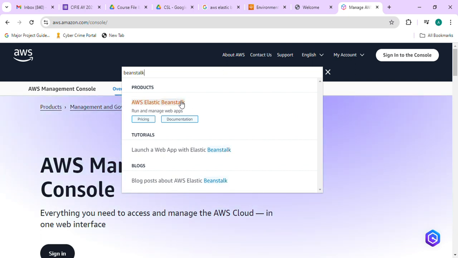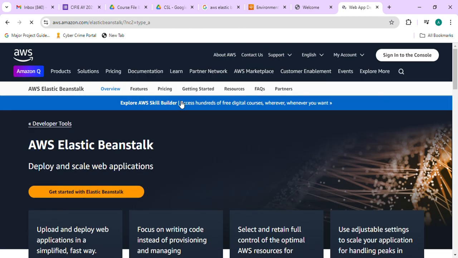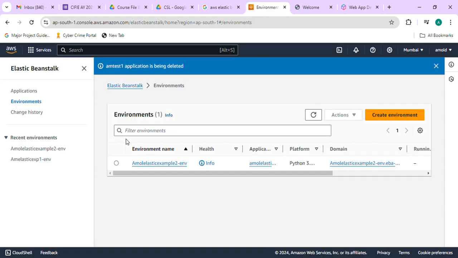Okay, so Elastic Beanstalk, AWS Elastic Beanstalk. So once you log in, you have to select your region, Mumbai, whatever your region. Once you do that, you will come to the environment. Okay, so this is what your Elastic Beanstalk environment looks like, which you can see.